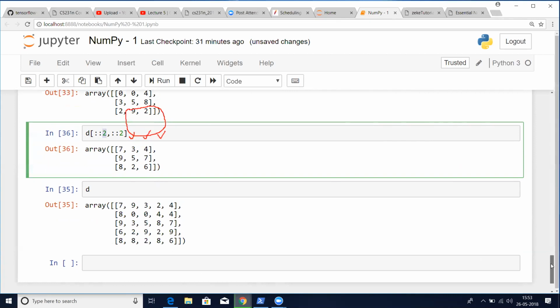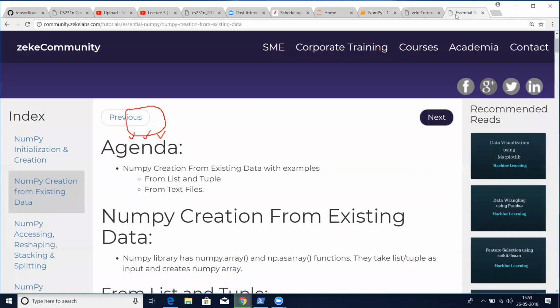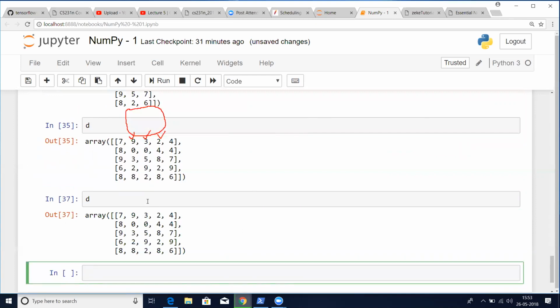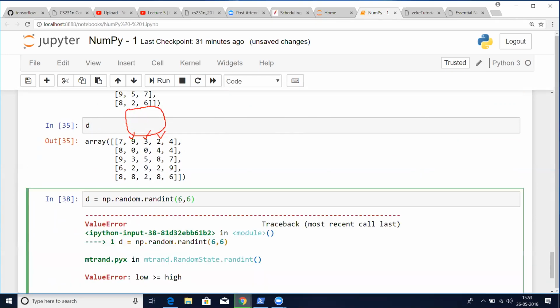Okay. Now that we understand how to initialize, how to create, how to access, we'll now get into another important topic, which is basically reshaping. Yeah, the reshaping. Okay. What is reshaping? Reshaping means, anyway, this is very organized data. So what you can do is go to numpy dot random dot random. The starting point, ending point.